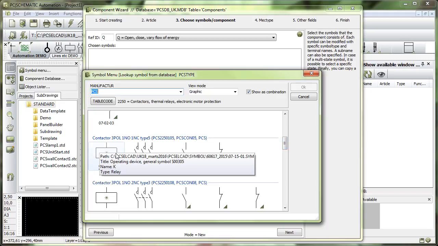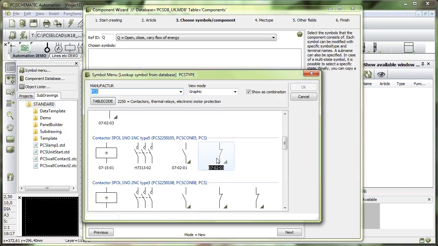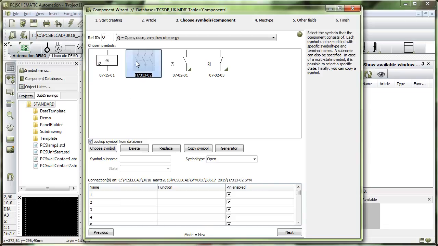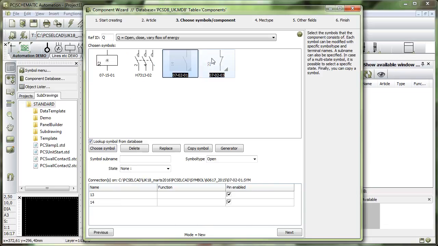Then I can say I want to make a component that uses those symbols here. So simply double click, and then all symbols from this component will be here. You can see there's a relay, A1, A2, there's a 3-pole contactor, a make contact and a break contact, and it's got all the right connection points. As you saw in one of the other videos, if you had one more contact, you could copy this one and edit the connection names if you needed to, because you have all those options in here. Then you can click next.